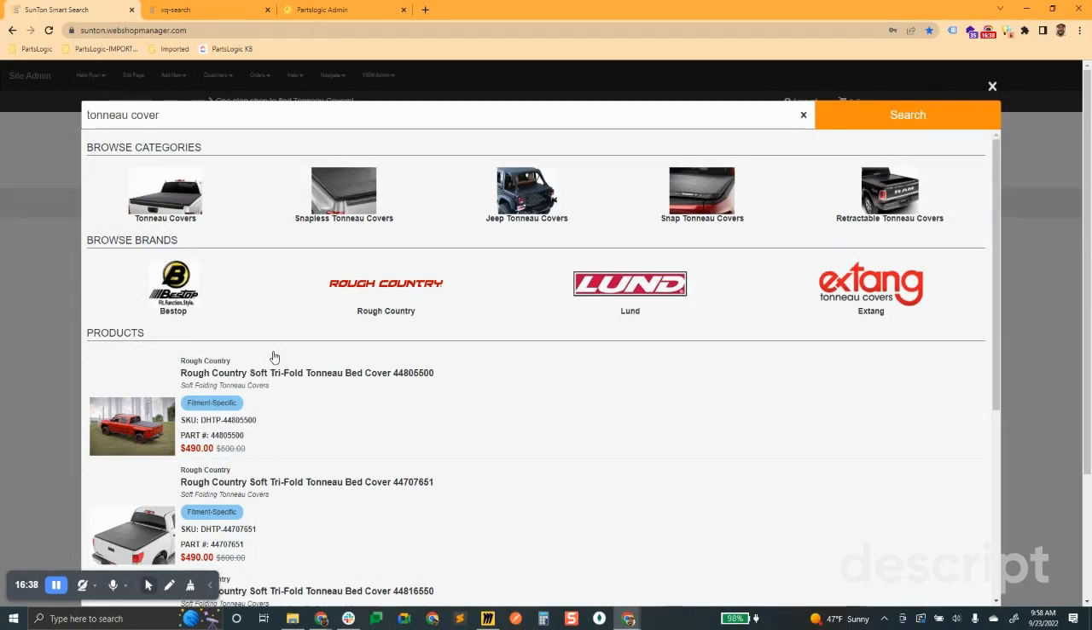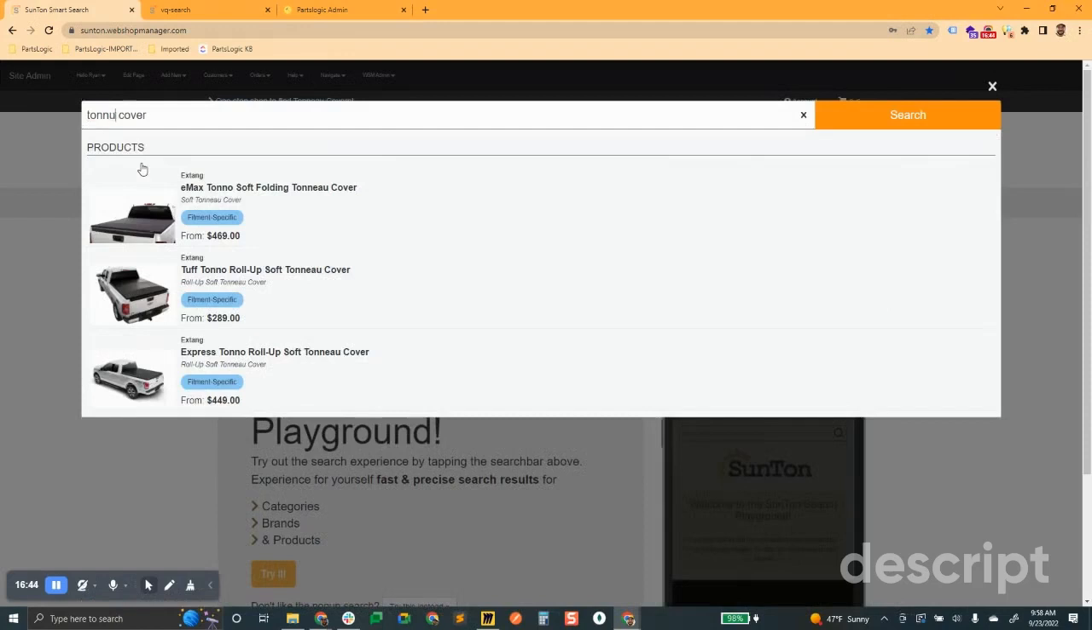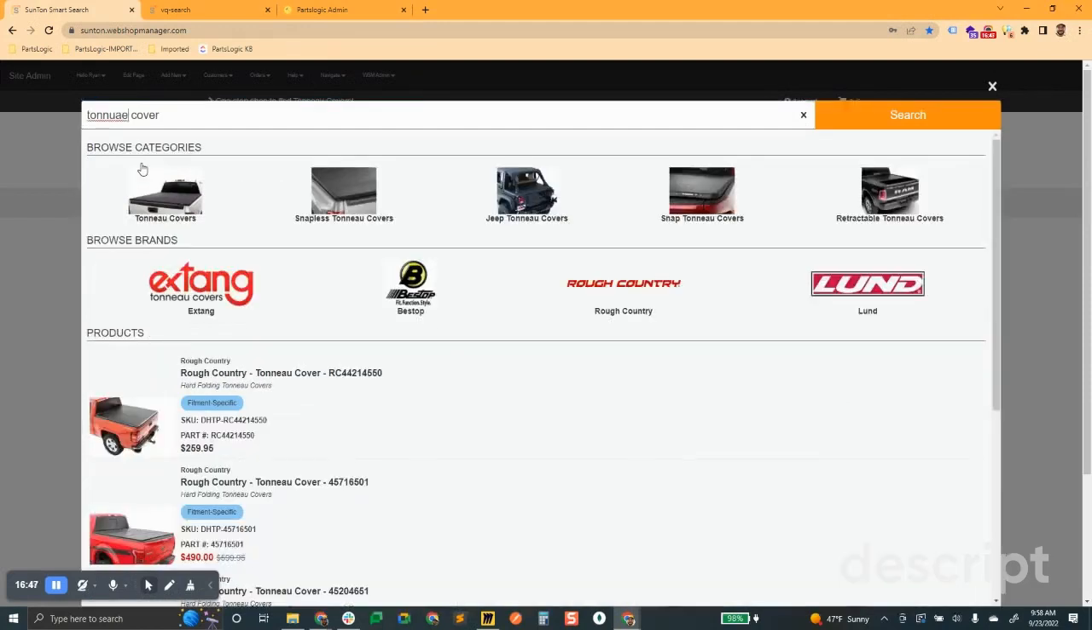Now I'm showing you a search here on the correct spelling of tonneau cover. I talked about that misspelling and typo function, so I'm just going to transpose those vowels there at the end of tonneau, and you'll see that I'm still getting results based on the correct spelling of tonneau.